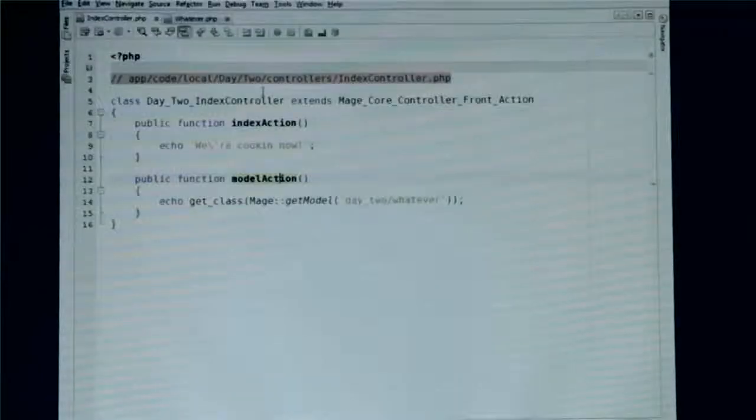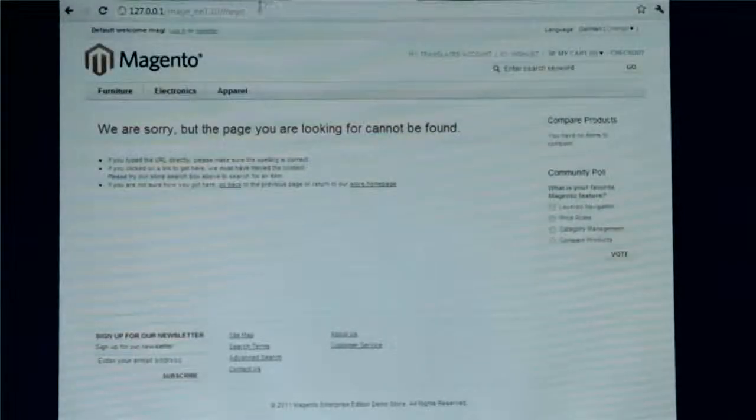Now, where would I go to see this? So, where am I? Heyo gets me up to the door here. So I'm in my index controller and I have a model action. /index/model. Exactly right.